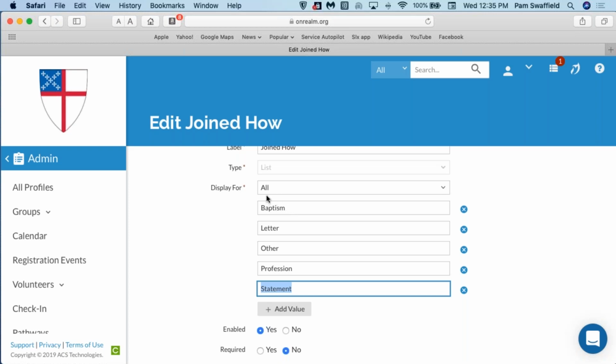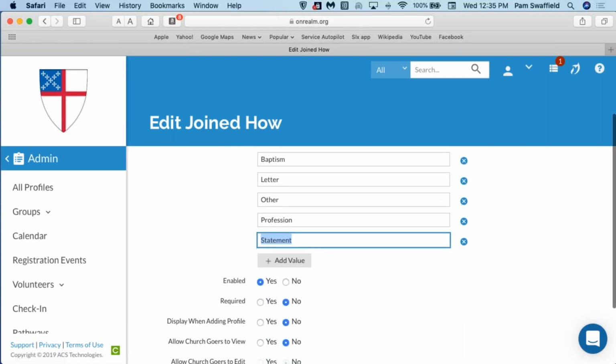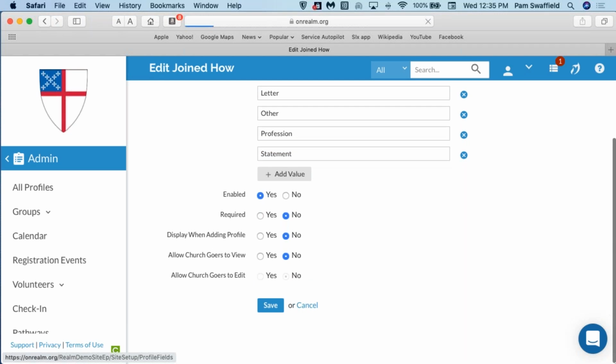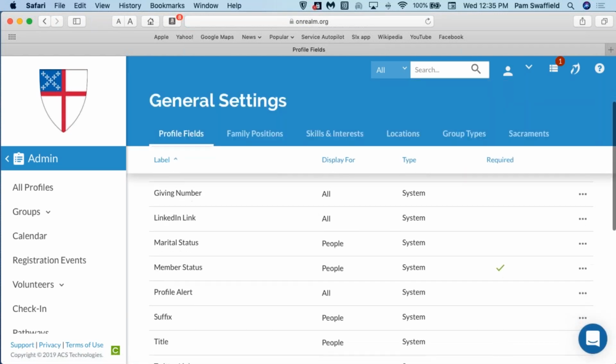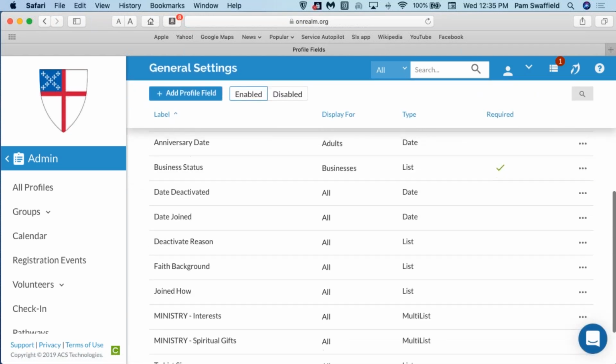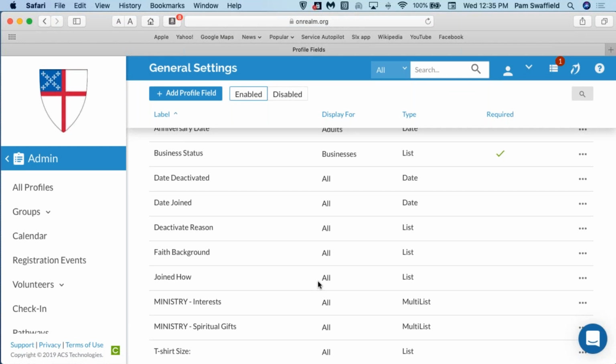So as you see here, anything that you don't need, you can delete, and then you can add whatever values you want in here to identify for you specifically for pulling reports how people have become members at your parish. So the date and the how.